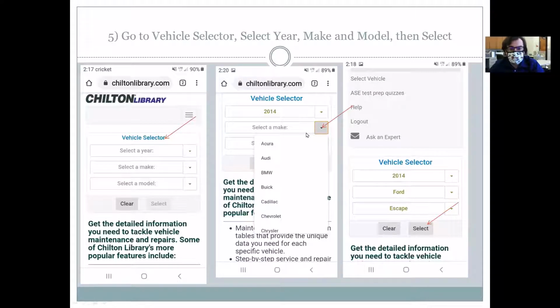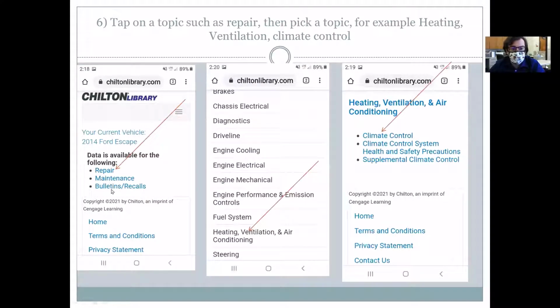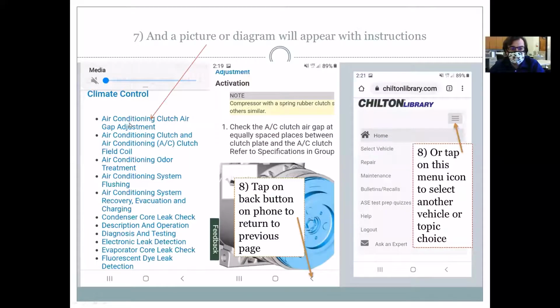So 2014, select your model. So for example, let's try 2014 Ford Escape, and then select. You'll tap on those different menus. It'll bring up Repair, Maintenance, and Bulletins. Just tap on Repair. Move on the screen until you find something that you're interested in. So for example, heating, ventilation, air conditioning. You can tap on that. Tap on Climate Control. Tap on Air Conditioning Clutch Gap Adjustment, for example. And then it'll bring up instructions with some pictures and visuals.